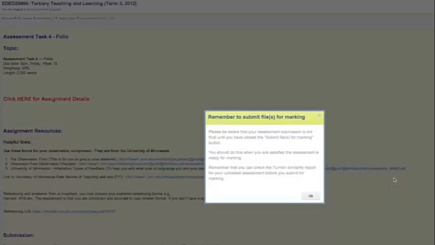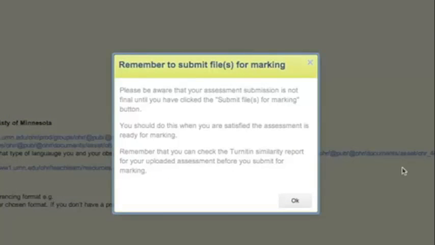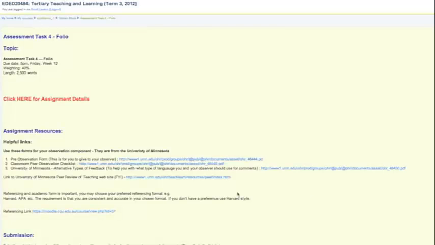You can see now that you've been returned to the previous page where your assignment details were, and there's a pop-up here that's reminding you now about submitting your file for marking. So at this stage your file has not been submitted for marking. You can read the warning when you get yours. We'll click on OK.